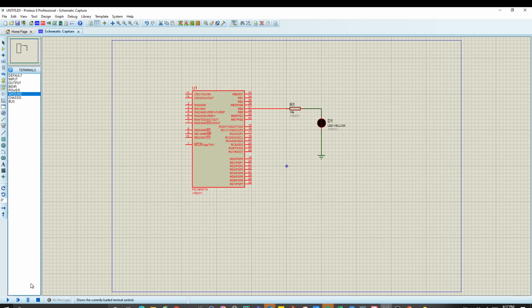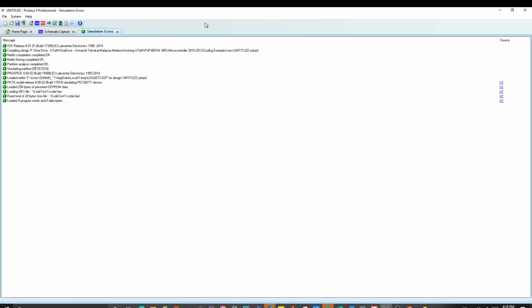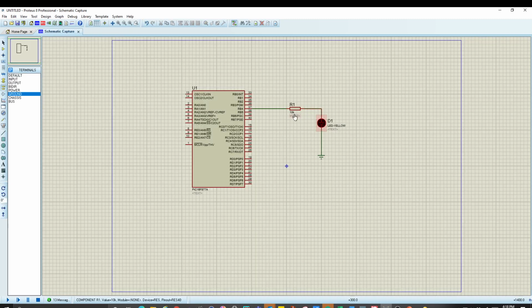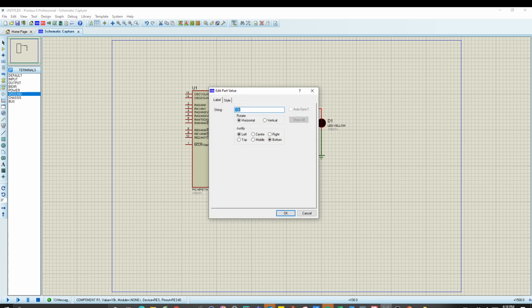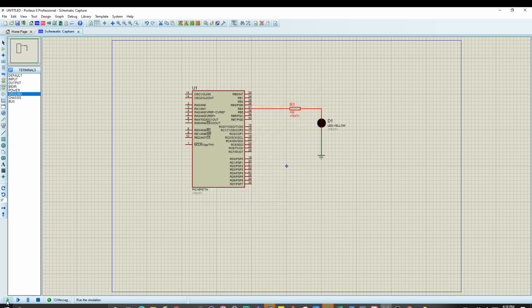Alright, then we can try to turn on. Right now the power is there, but there are no lights because this resistor value is very high, if I'm not mistaken. Let's try to change this value. Only 200 only. Then you can try it again. Then you can see that your LED is turning on.